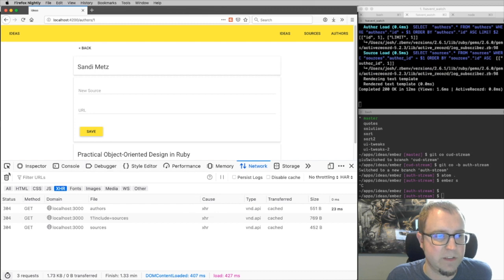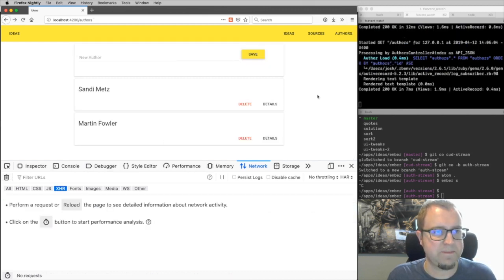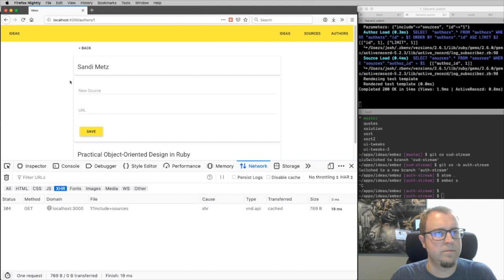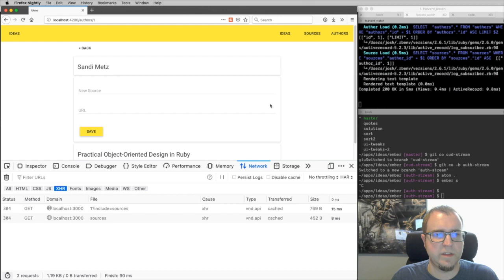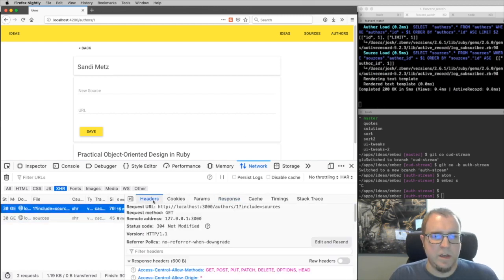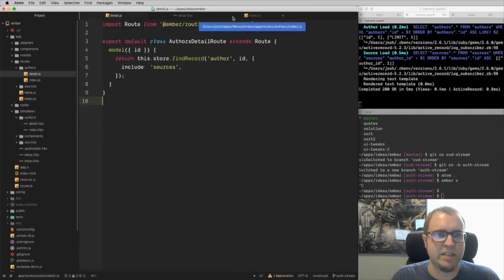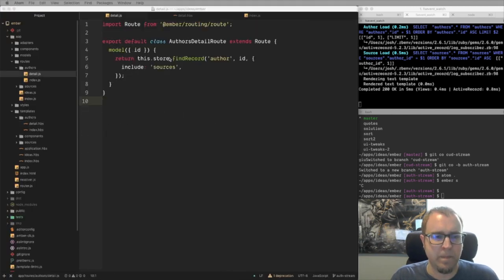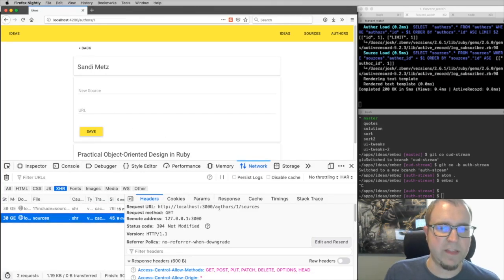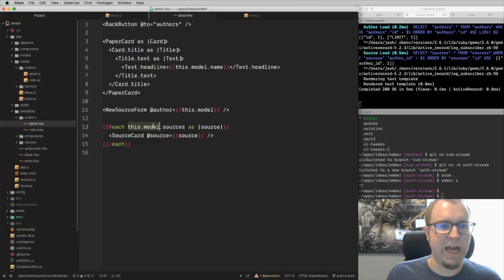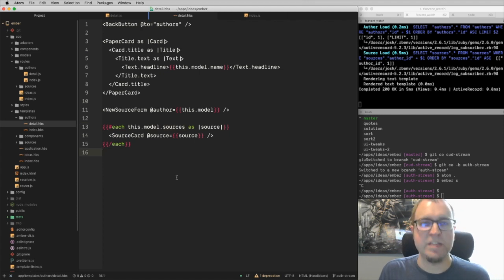So these are the two different requests that we see. Let me go back to this page so you can visualize it. The request here, authors/1 including sources, is a request that's kicked off for us by the model hook. But then when we get to the page and we're ready to render, we make the request for authors/1/sources. This is the request that has gone out from the template because we have the model, but we don't yet have the sources. So this is why these two different requests get going. And so that's not ideal.